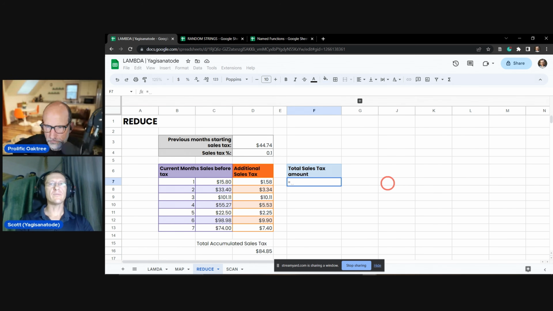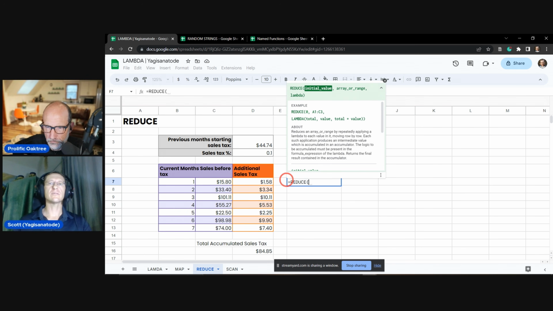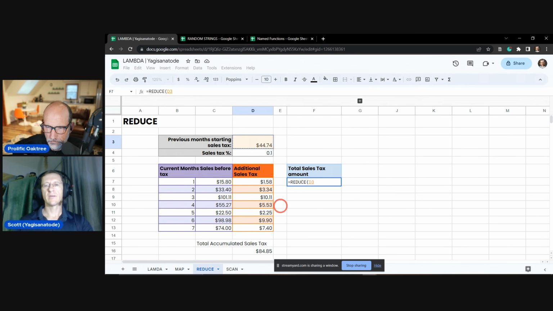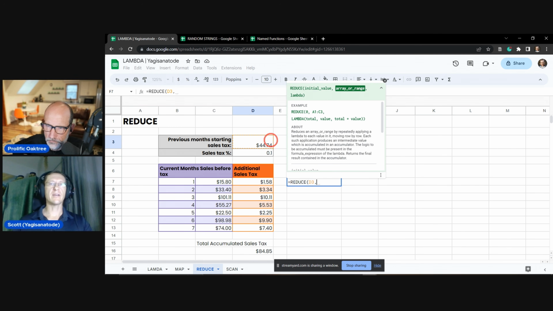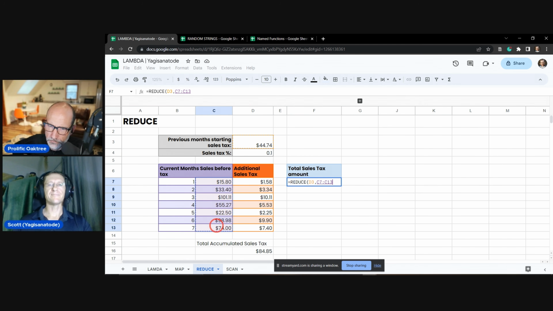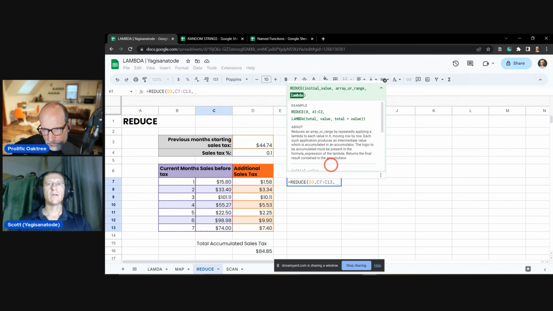So first we'll type in reduce. And reduce requires two functions. Hopefully it'll just come up here as well. Yeah, so it'll come up with an initial value for reduce, which is going to be this one. And so that's our starting value we need to add to everything. And then we need an array or range, which is going to be this one here. From there, we can start our Lambda function.